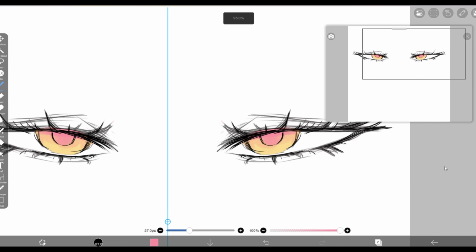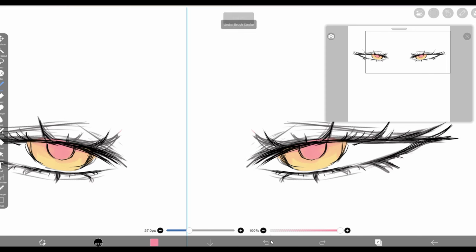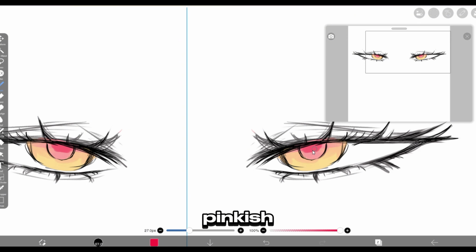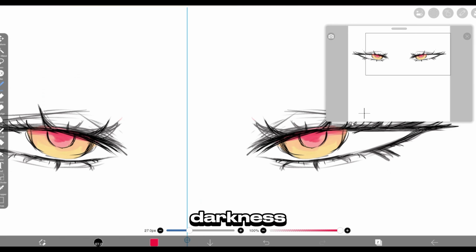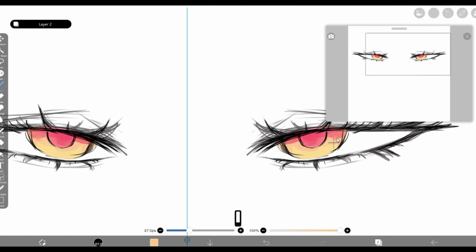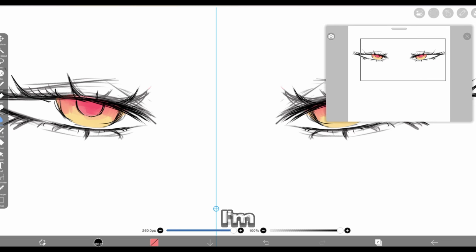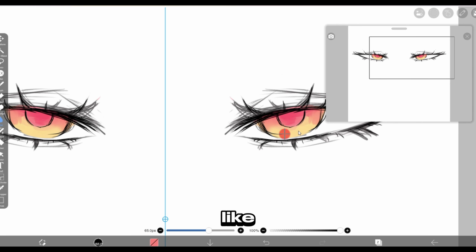And then go here. And then I'm gonna go straight to a darker pinkish to kind of just add a little more darkness. Like a darker color tone, if that makes sense. A darker tone? Darker color tone? Same thing. I don't know. English is my first language, but I suck at it. I'm just gonna add a little. And then she said blend it. So I'm gonna use the blur tool to kind of blend it.